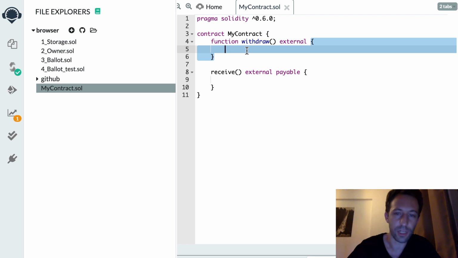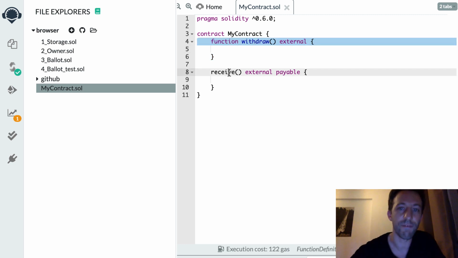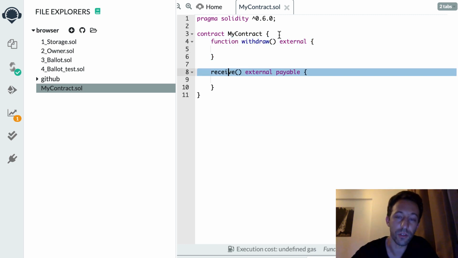So for your circuit breaker, when you activate it, you want to block two functions. You want to prevent any money from going in a contract and any money from going out of the contract. So no money in, no money out. So that means blocking the withdraw function and the receive function. So how would we do this?